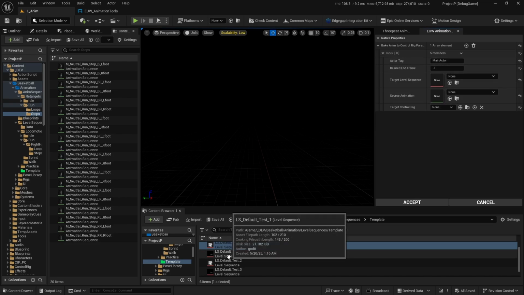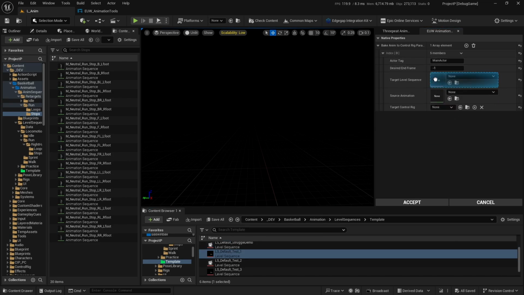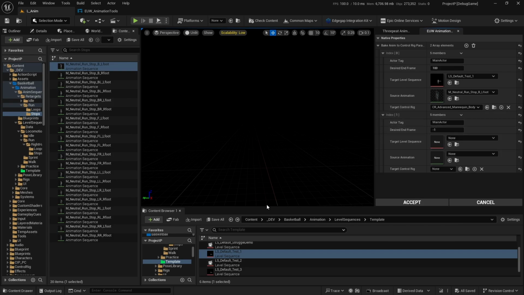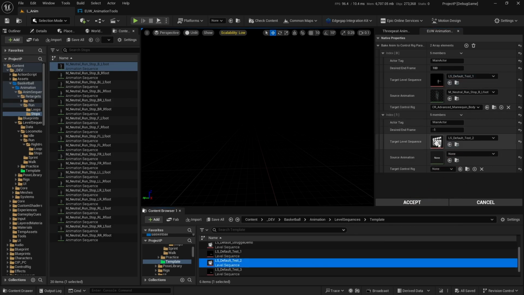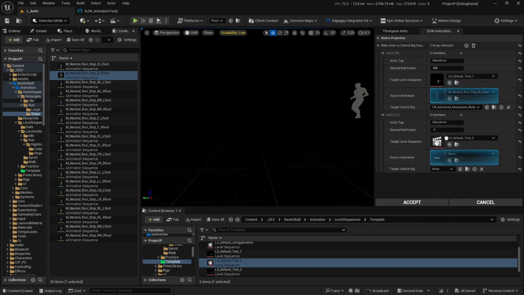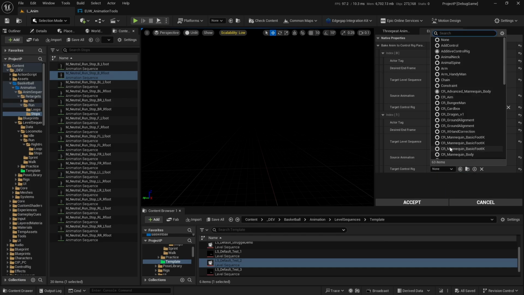So I'm gonna drag these target sequences in. This is where I want to copy the data to. We want to set our control rig to this rig, and then start with this back left stop animation. And you see here, when I enter this animation, it shows me how many frames it is total. I know that I want this to be a divisor of 25, so I'll set that to 100. We'll add another entry here. And this is as much work as it takes to do this.